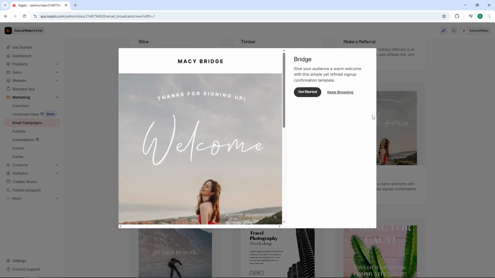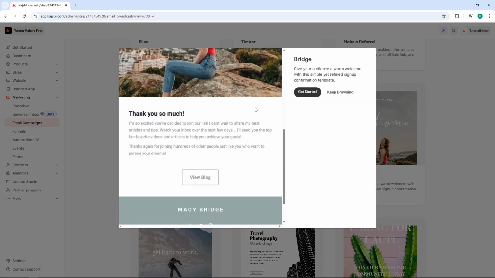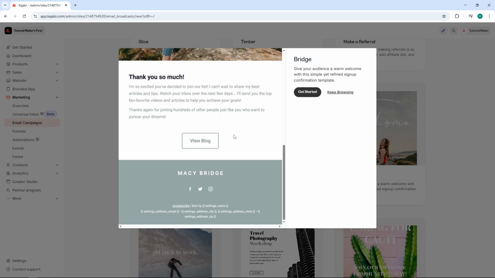An email overview will appear showing you more details about the template. From this menu, click on Get Started, then enter a title for your email campaign. This title is for your internal reference, so make it something descriptive. Click Create to move forward.